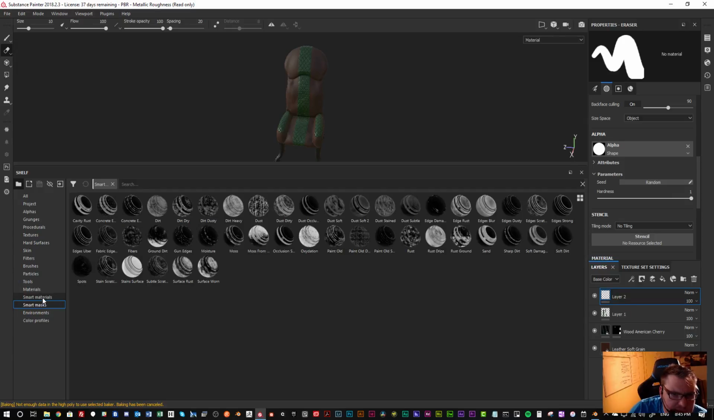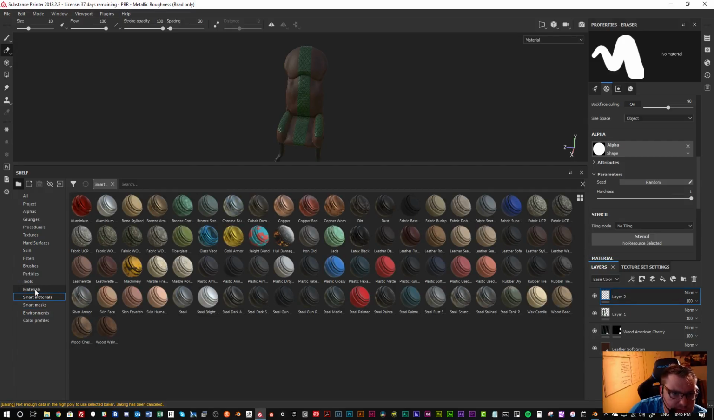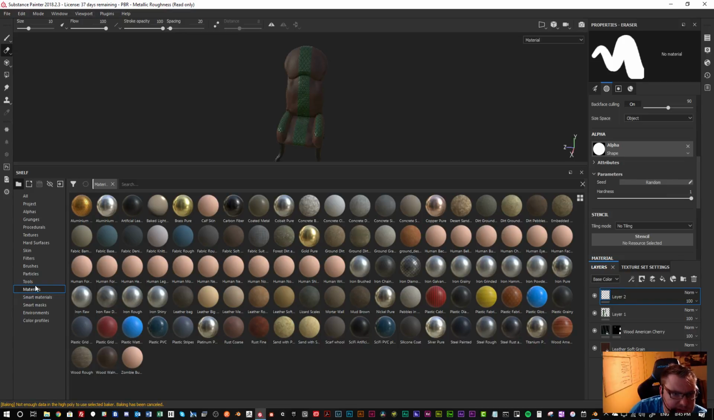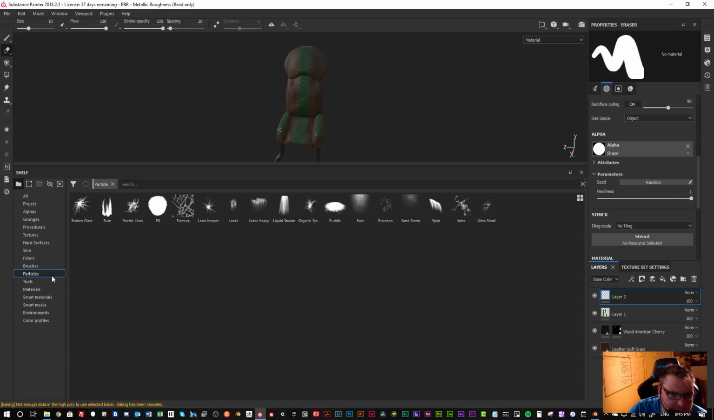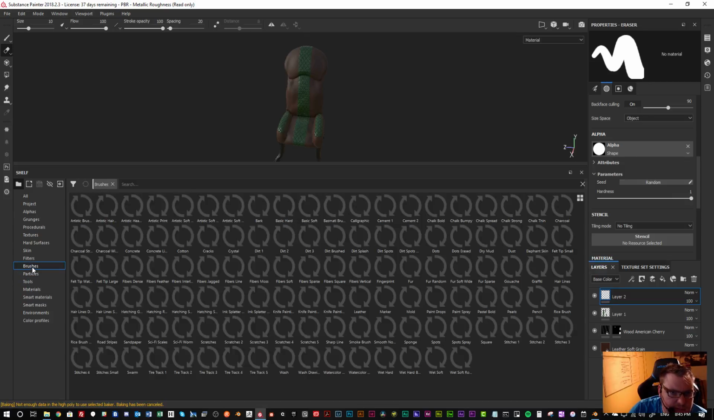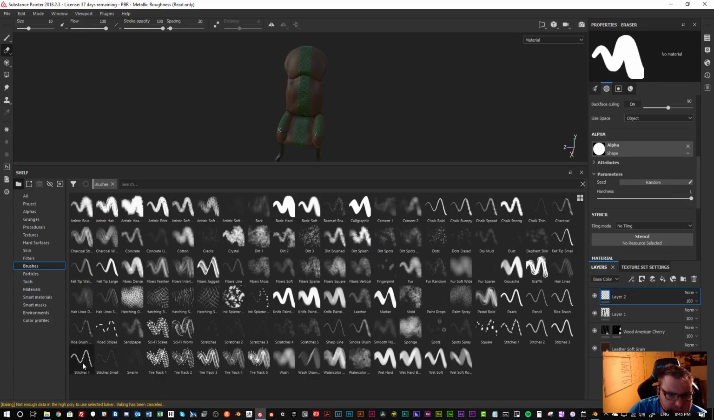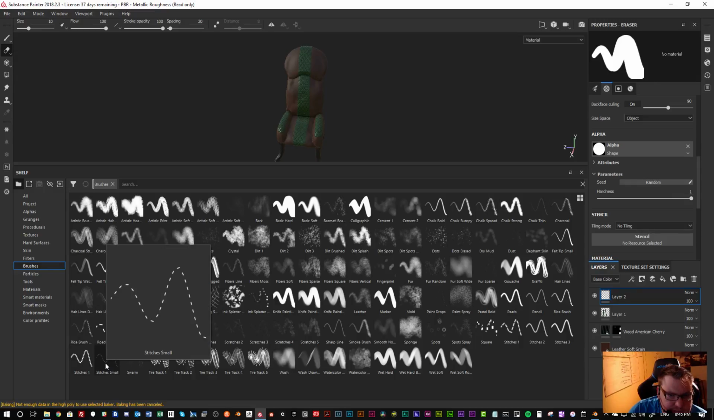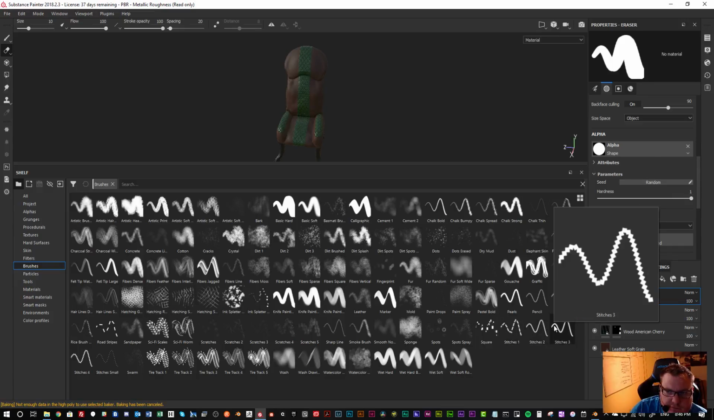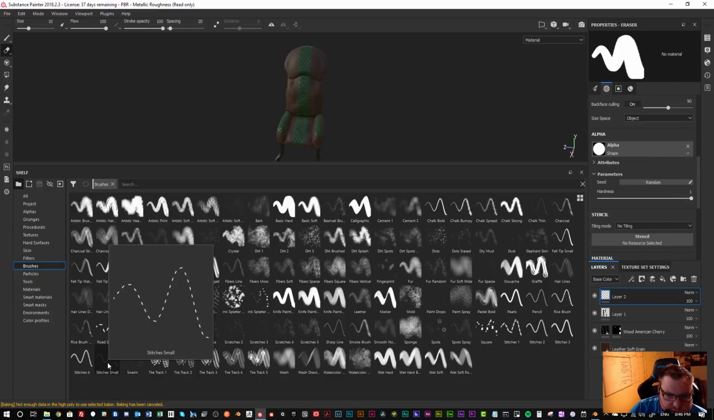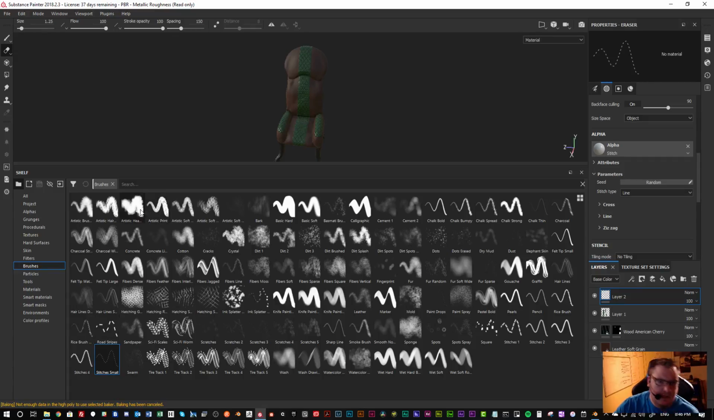And I'm looking for something that will give me the ability to kind of throw in some seams around the outside of this model. So we've got zippers and metal stitches right here. Could be good for some stapling or whatever, but I'm not super into that for tonight's model. Brushes. Yeah, we got stitches. There we go. Let's see. Yeah, that'll work.